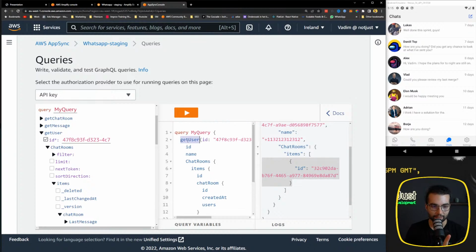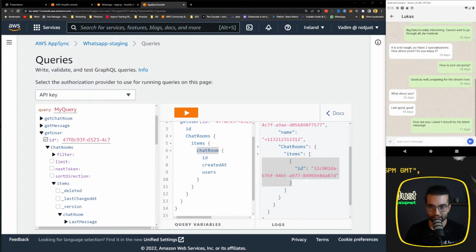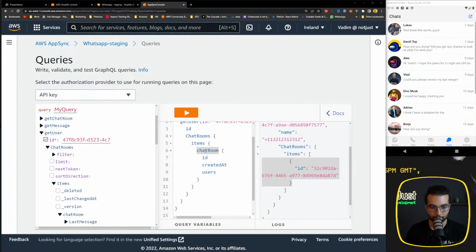So with that being said, we're going to get our user, but we don't need the name of our user. We're never rendering it, so why should we ask for it? Then we get the chat rooms. In the items, which actually should be called chat room user, the ID, we don't need the ID of a chat room user. We need information about the chat room itself, because when we click on it, we will send the actual chat room ID.